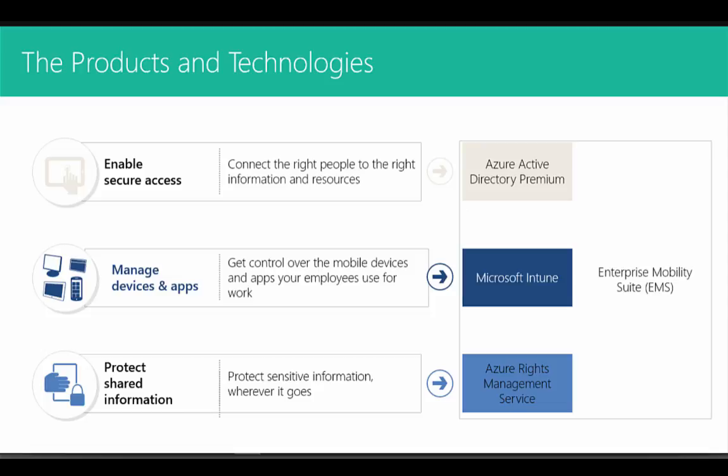So the products that enable doing these components: Azure Active Directory Premium is the tool that we're going to use for the identity. That's going to give us not only the authentication, but also the self-service password reset. It's also going to give us the multi-factor authentication. So any identity or security controls are coming from Azure Active Directory Premium.